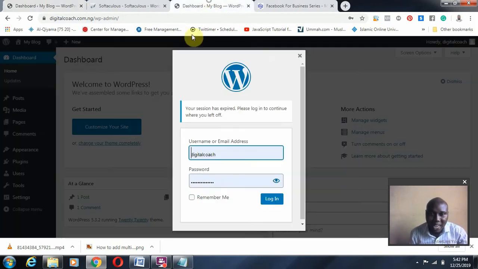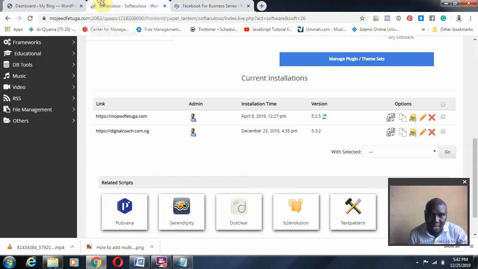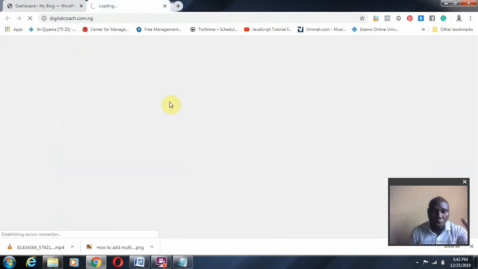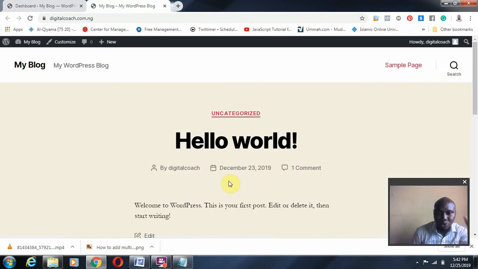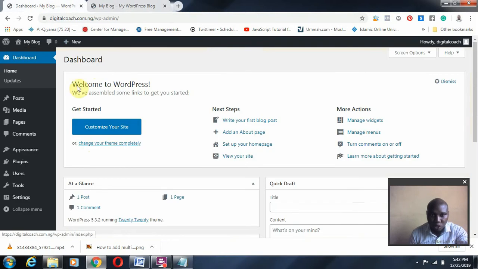And what the front end will look like, let me close this. I'm going to talk about that tutorial later. Just let me right click and open. The front end will look like this. This is the 2020 template, a free template from WordPress. Okay, the back end would just be like this.